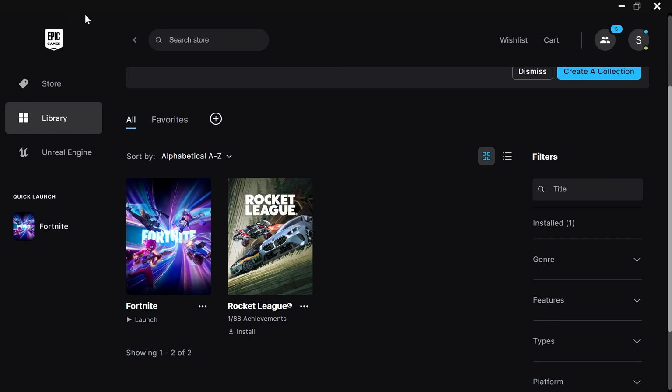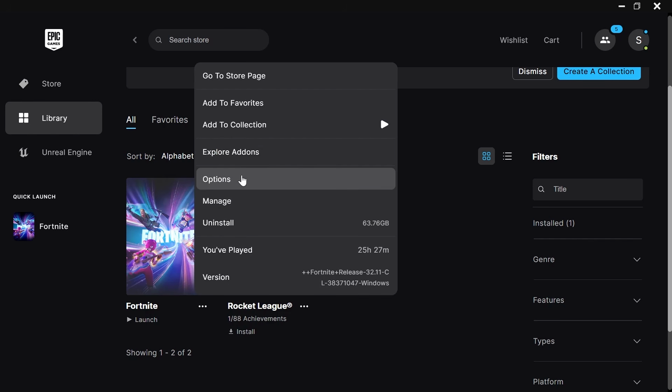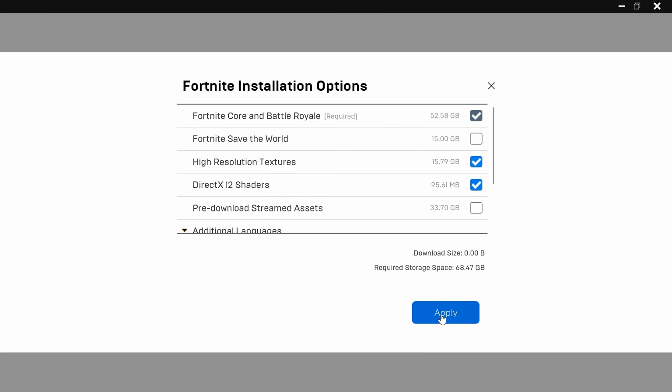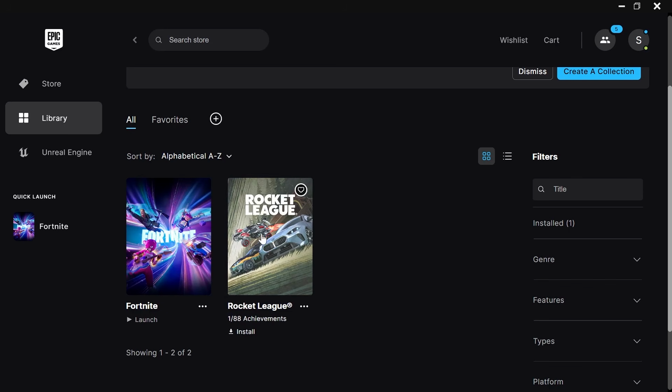So the first thing you need to do is just launch up the Epic Games, head over to Library from the left hand side, and then click on the three horizontal dots next to Fortnite. From here, select Options, and what you need to do is just click on this Apply button like so, and then you can try launching the game to see if that fixes the issue.